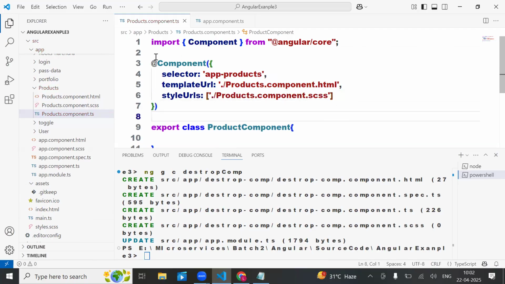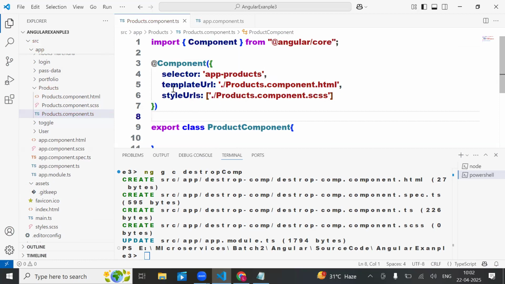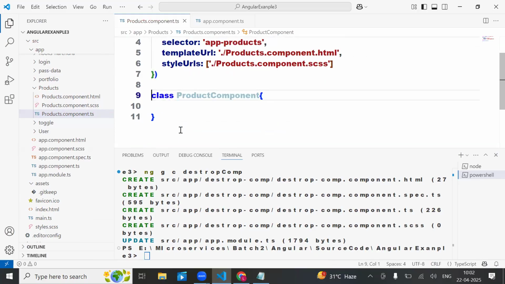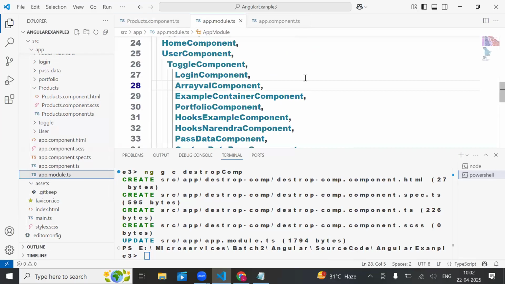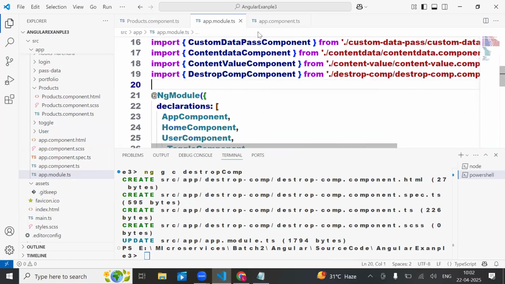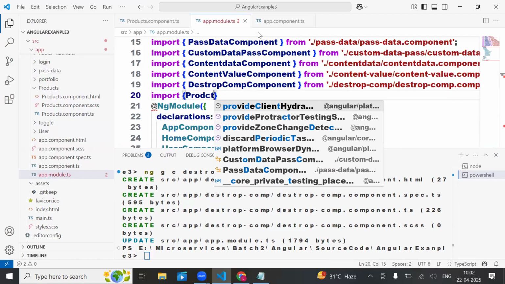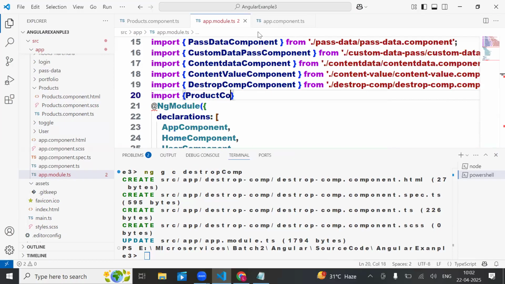Now, if I am not having this as a decorator, this class should not be considered as a component. You understand my point? Yes, sir. Now, if you are not having export here, what will happen? See, I have a class, but if you go to the module, I can't import that here. You see, import. Try to use product component, it will not come. It is not exporting. Why?